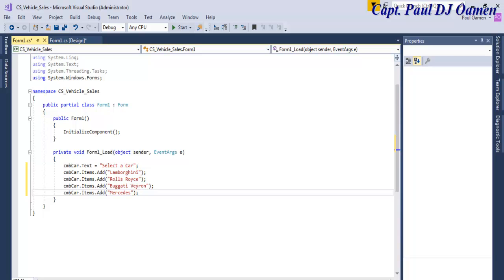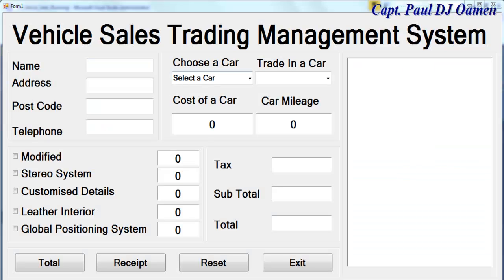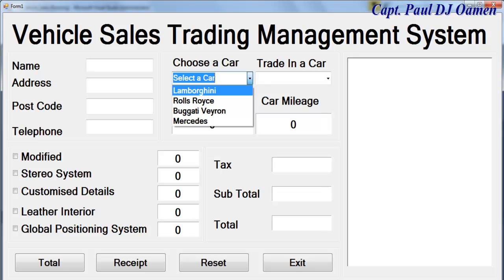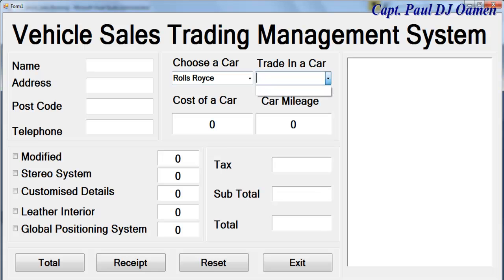Now that is in place, so I have Lamborghini, Rolls-Royce, Bugatti, and Mercedes-Benz. Now the next thing is, when I run the program, let's run it. If I run it for you, you will see what I've just done inside the ComboBox. Right here inside the ComboBox you will see the details of the car that's just put together, but one thing is there's nothing in here. So let's take care of this one.